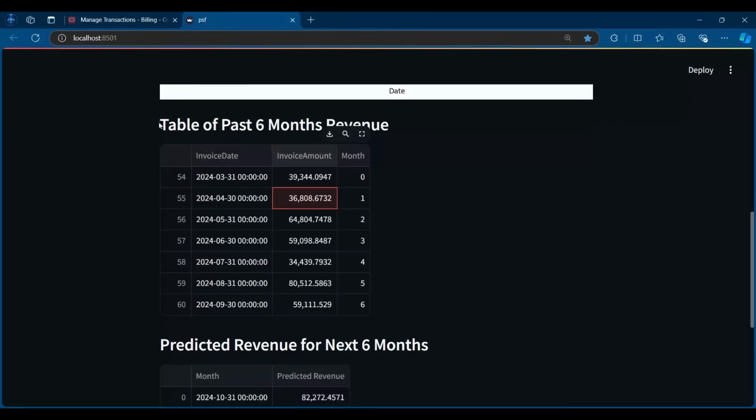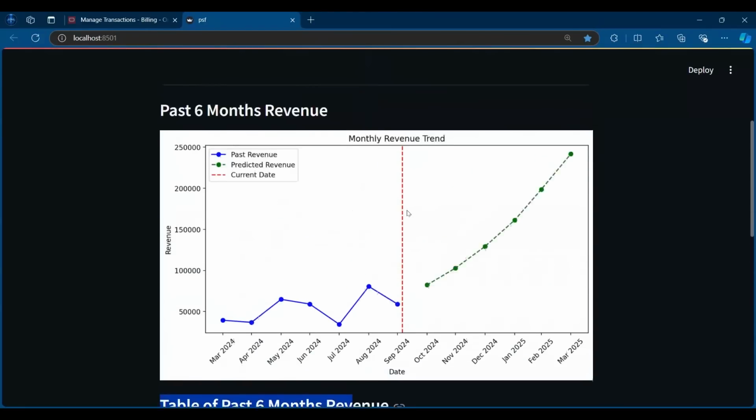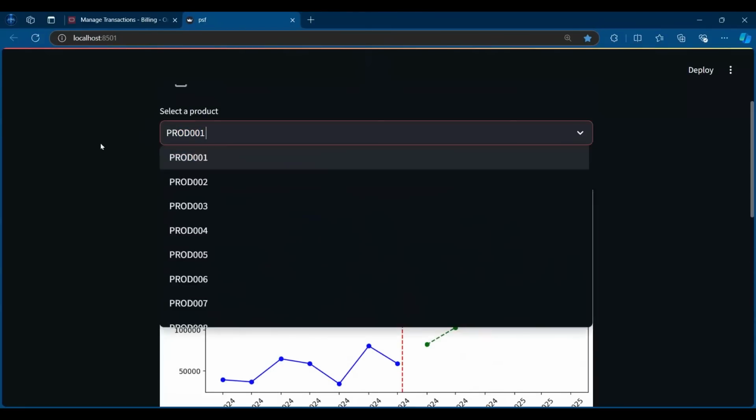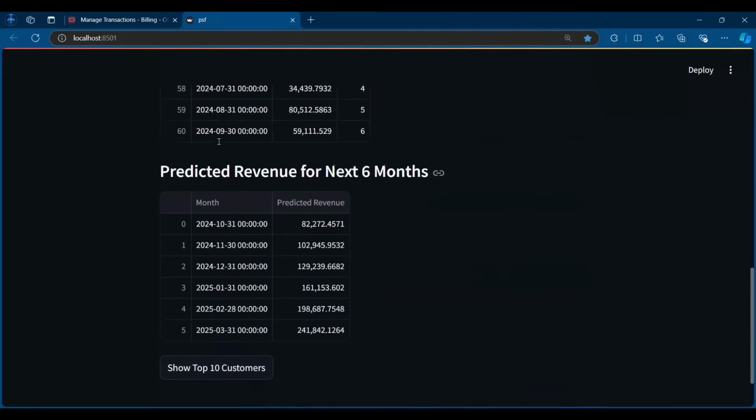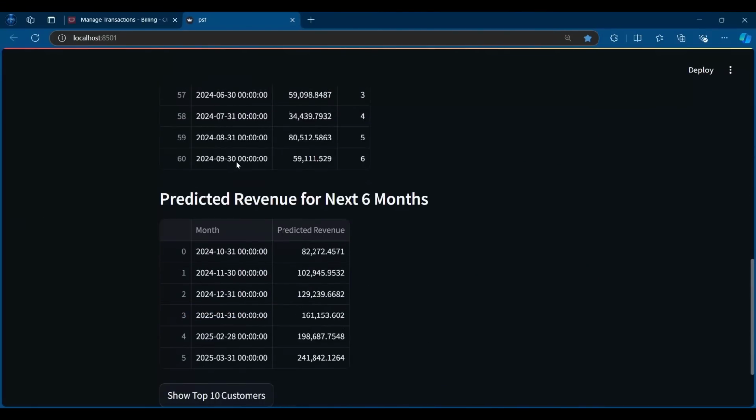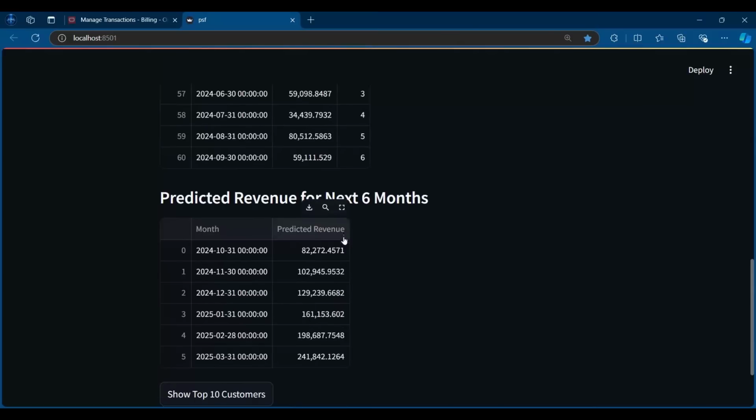Okay, so it's basically showing me the revenue. This is just based on the past data. For this product, how much was the revenue for the past 6 months? But then it does a projection. So I have data till 30th of September. Okay, from October, November, December, January, February, March, for the next 6 months, it does a projection.